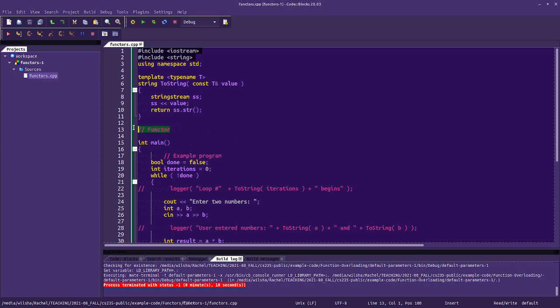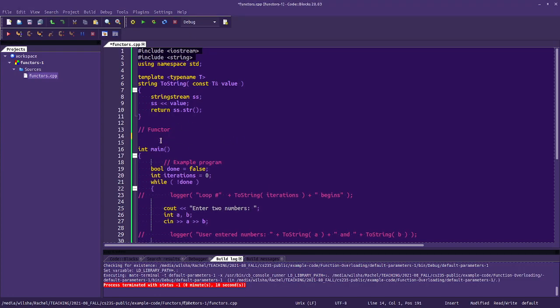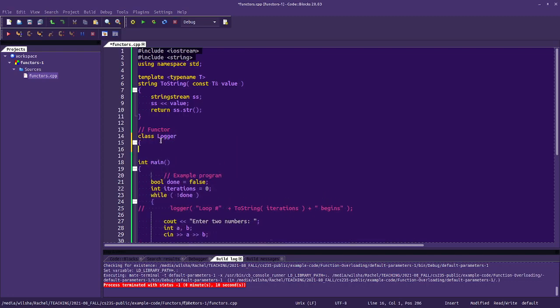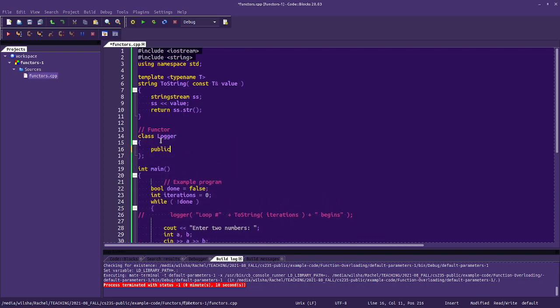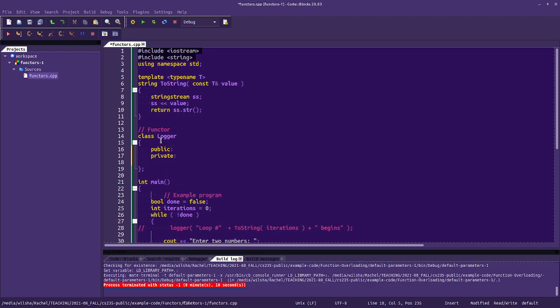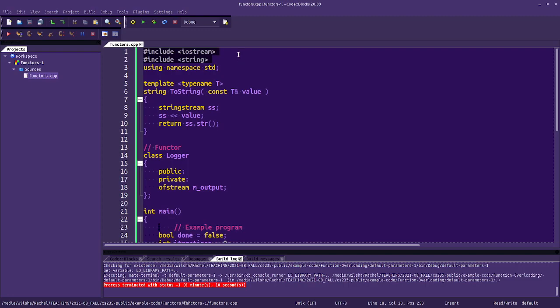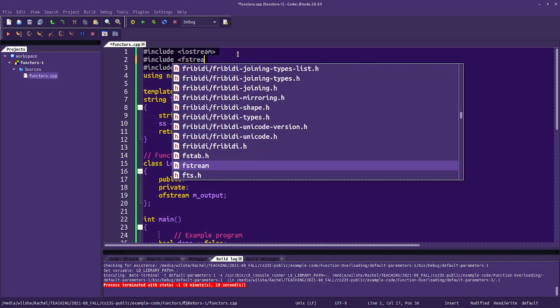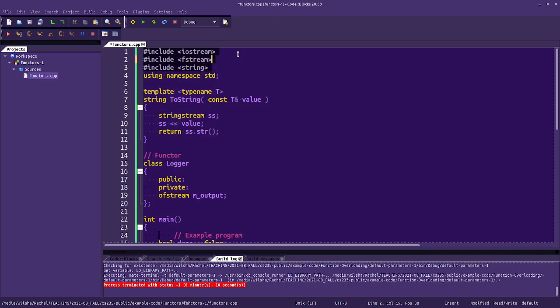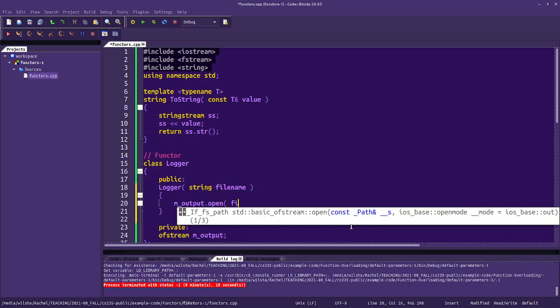So for my functor, we'll do class Logger, and I'm going to create an ofstream output. That means we're going to output to a text file stream, so we need that library. And with the constructor, we'll set a file name. So when we create our logger, we will open the file name.